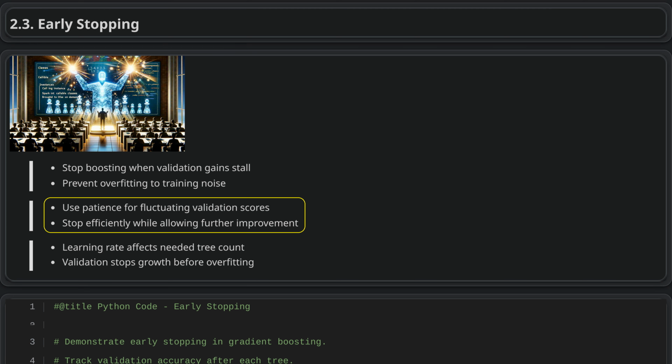Early stopping works best when validation performance is measured carefully, and the model is given enough patience before training stops. Because validation scores can fluctuate between boosting rounds, stopping after the first non-improvement can end training too soon. A patience setting waits through several rounds to see whether performance improves again, which is especially useful with noisy data, subsampling, or small learning rates.